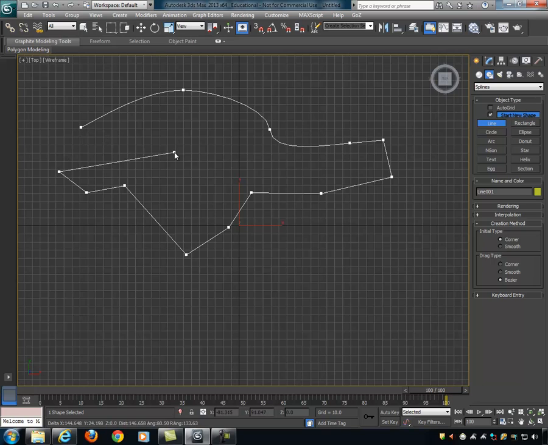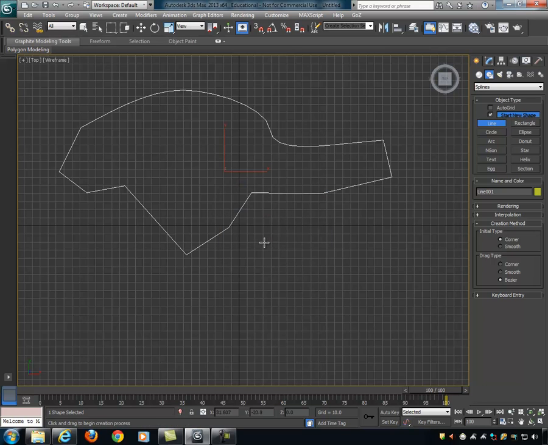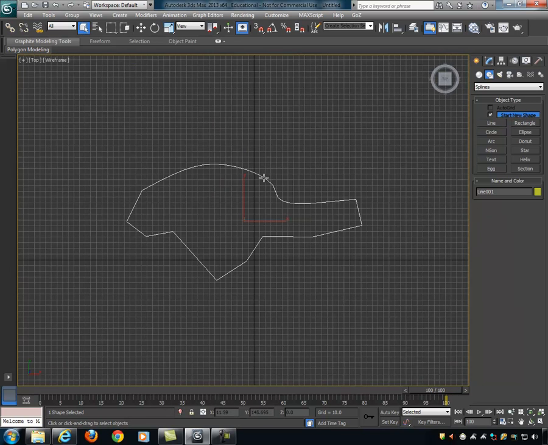If you want to close the line, all you have to do is make the last vertex, click on the open end of the first click. If I do that, it'll pop up a dialog and it'll say close the spline, and then I say yes, because I intended to close it, and that was all there was to it. All right. So now that's the line and its parameters for creation.